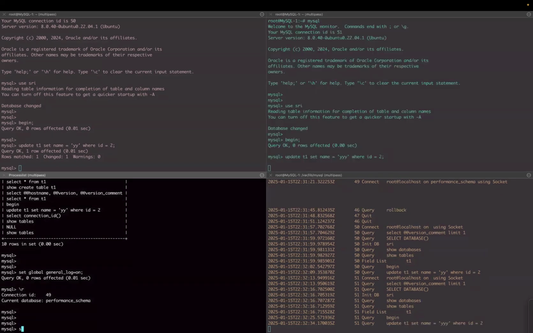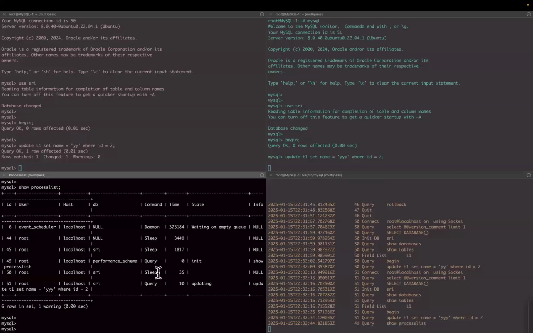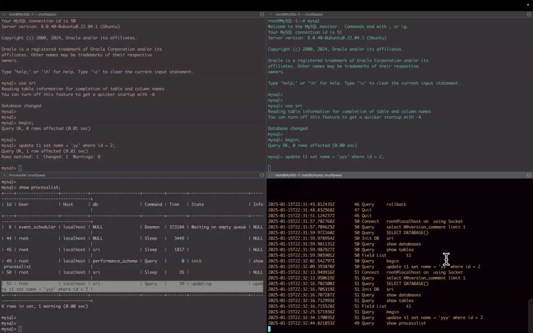And same thing, now when you are checking the process list, you have some alert or someone is escalating to you: hey, this update is running for a long time. So now you can see this update is running in the process list. Now the second thing, how we are going to see with the general log, is let's say you have already enabled the general log.